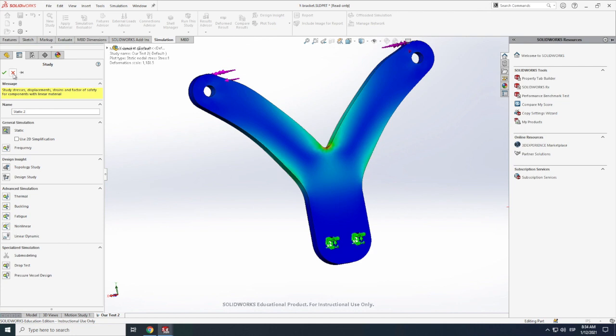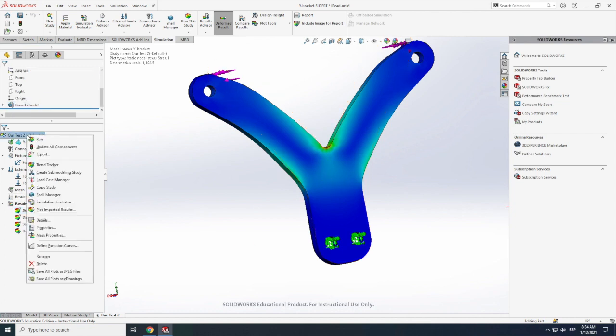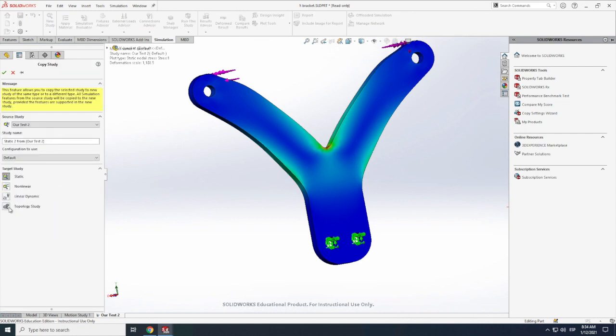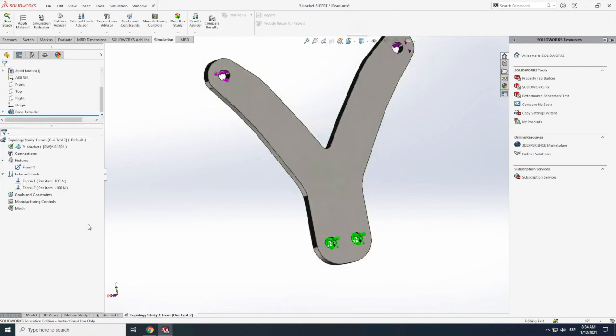the fixtures, the forces. Or instead, if we have already done our study and we have checked that our piece does what we wanted and behaves in a reasonable way, we can right click in our study and click where it says copy study. We click here Topology and we go OK. So you see all of these things are imported into our topology study, so it saves us time. Here you can see that we have the fixtures, we have the 2 forces, and we have 2 additional features in this feature tree, which is the goals and the manufacturing controls.